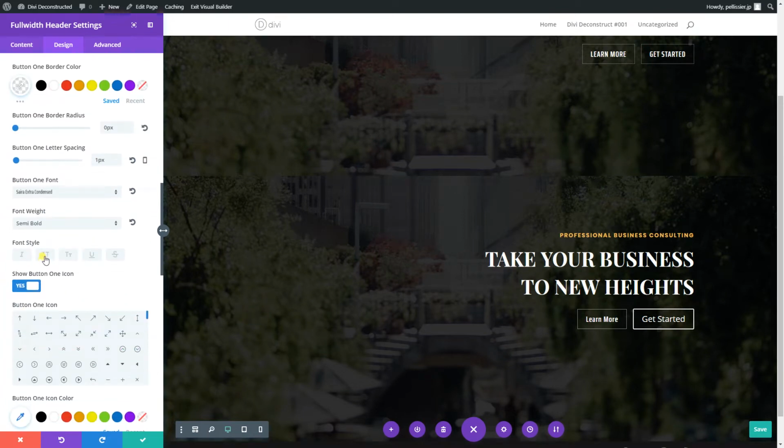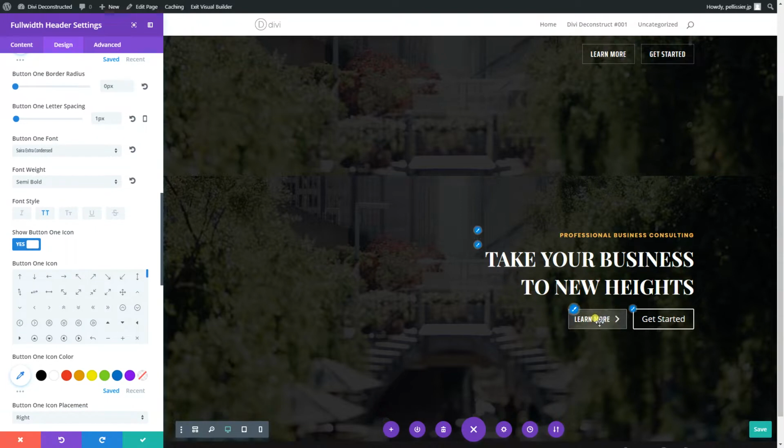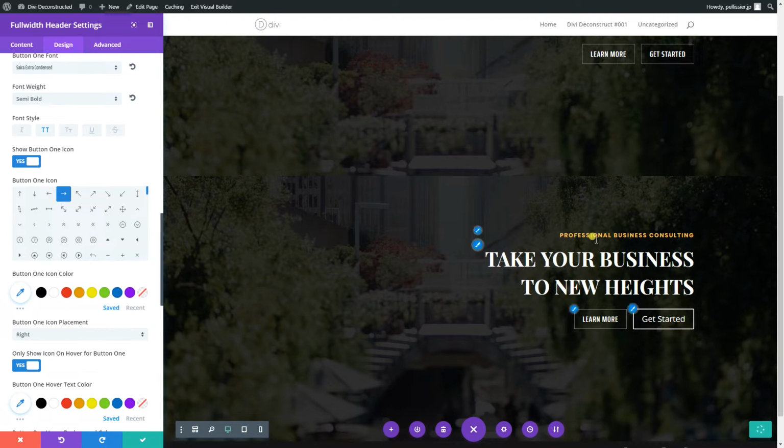We're going to make it also all caps. So font style, click on this one. And then if I hover over it, you see it's got this little icon that appears there. The top one is this little arrow. Let's choose this arrow. It's over here. And the icon color is the same color as this one up here.